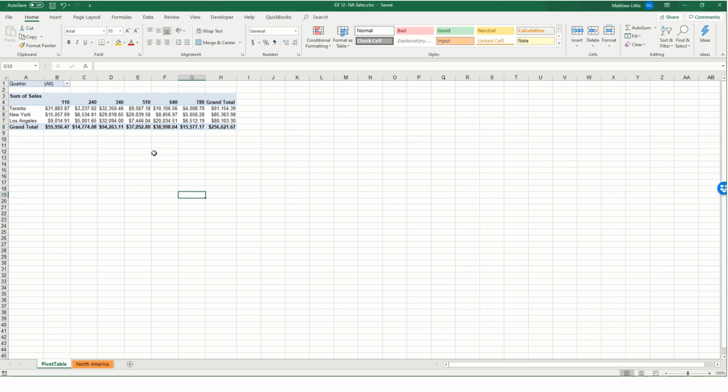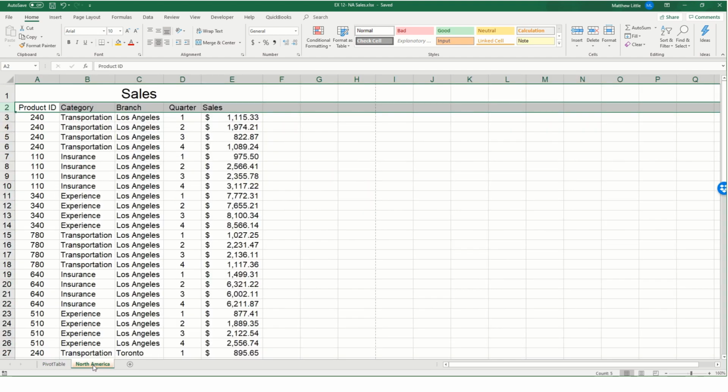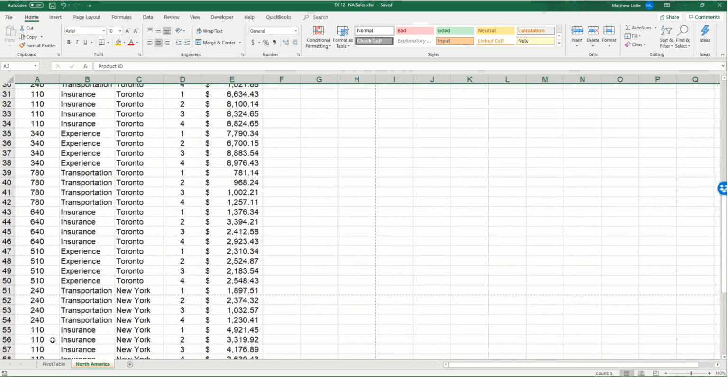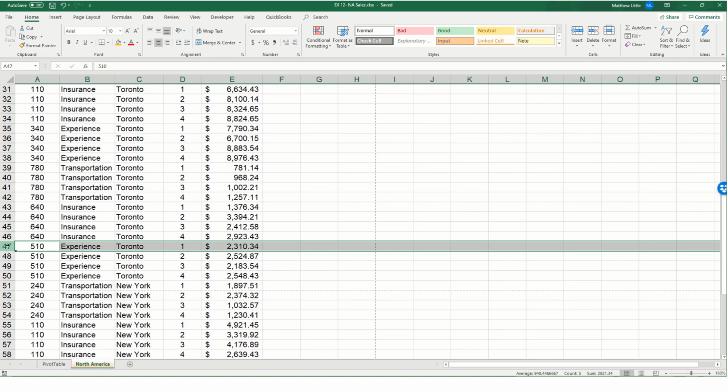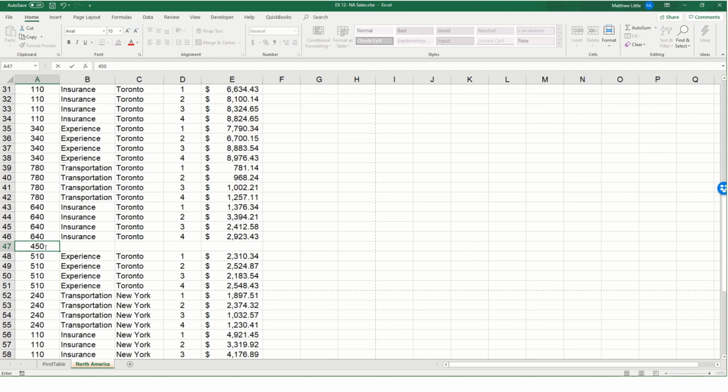Okay, now we want to click on the North America sheet tab at the bottom. We want to go to the row 47 heading. Okay, so there's our row 47. Let's right click on that number 47. Let's click insert. And in this row 47, we want to enter the product number 450.